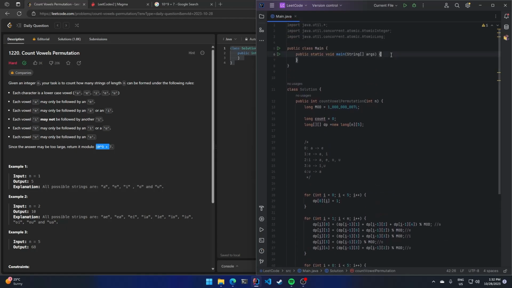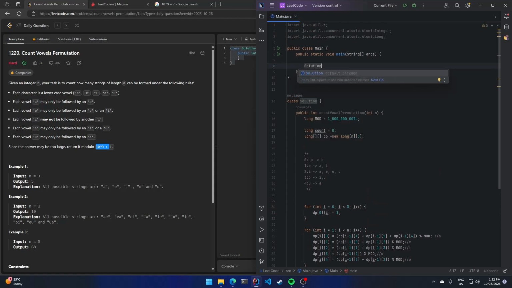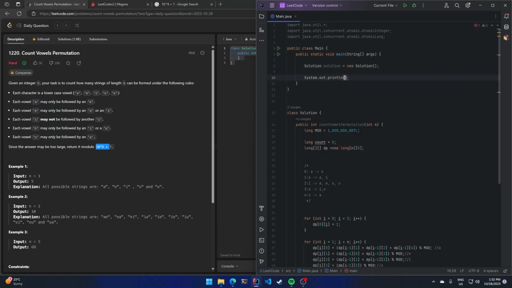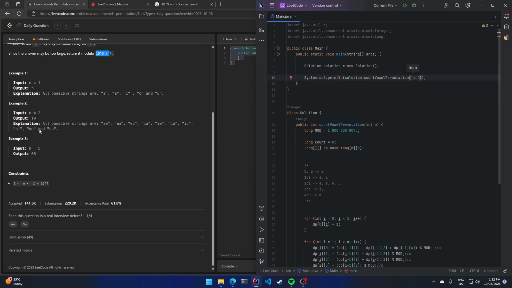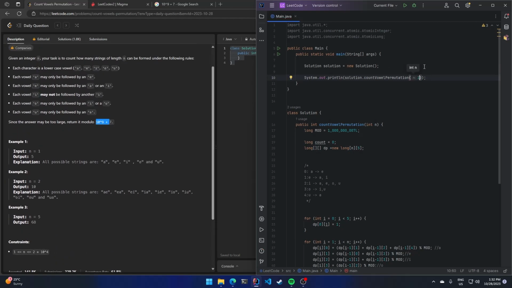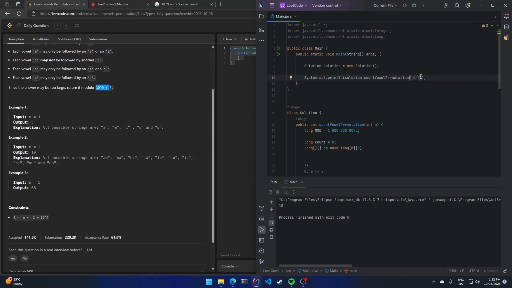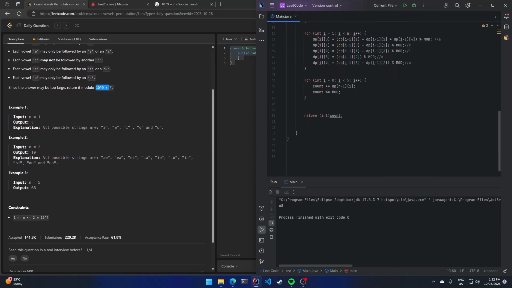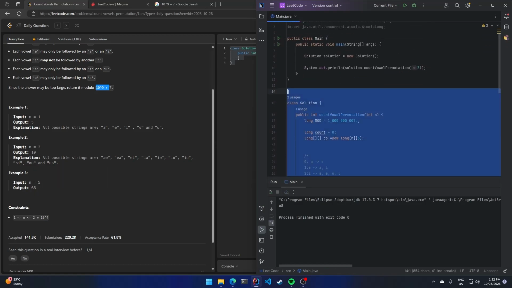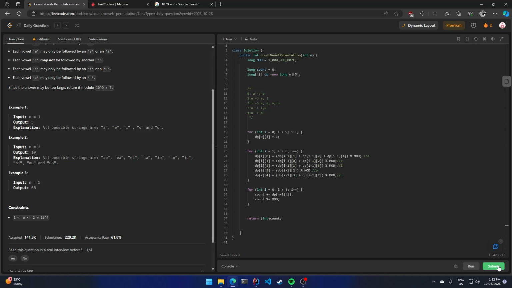So let's try this. We're gonna create a solution object, Solution dot count vowels, and let's do one example. If it's right, for 1 it will return 5. That's correct. And for 2, it should return 10. Okay. For 5, that's 68, and that's correct. So just grab all of it and submit.